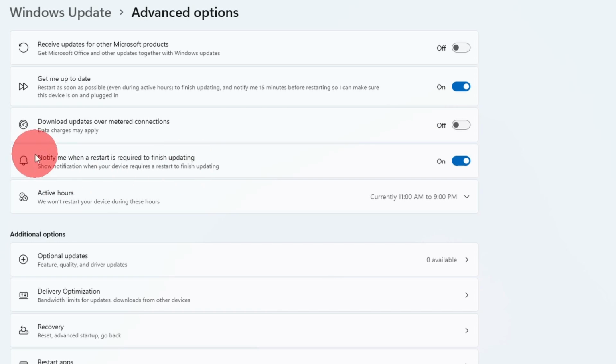And this next one, you can notify me when a restart is required to finish updating. So if you do want it to notify you for when a restart is needed, you can have this on here and it will notify you too. I like that on too, just so I get notified it's going to restart my computer.